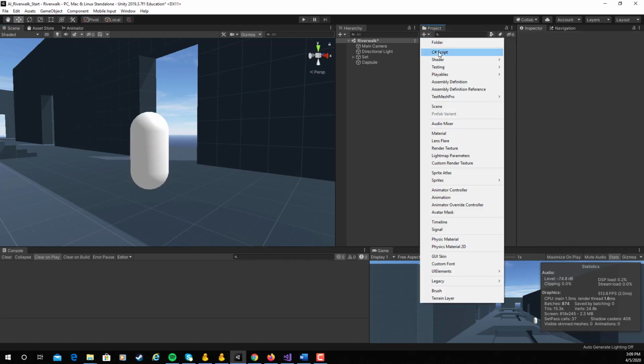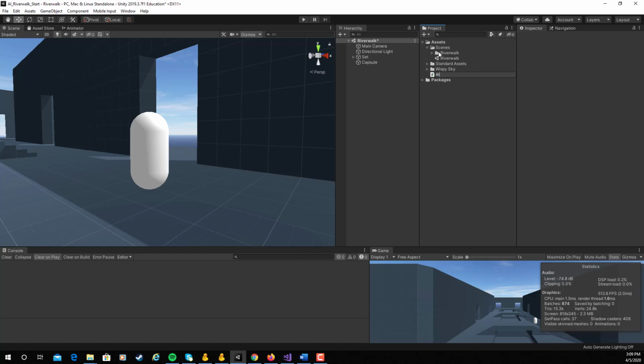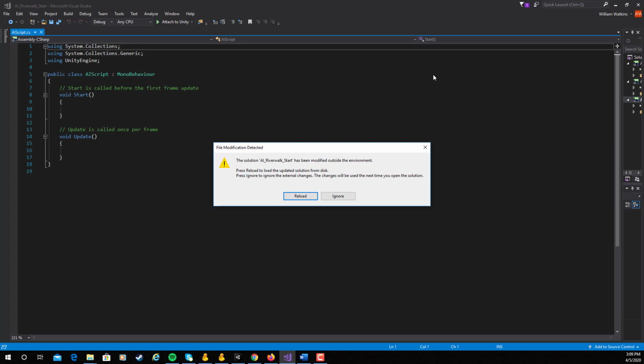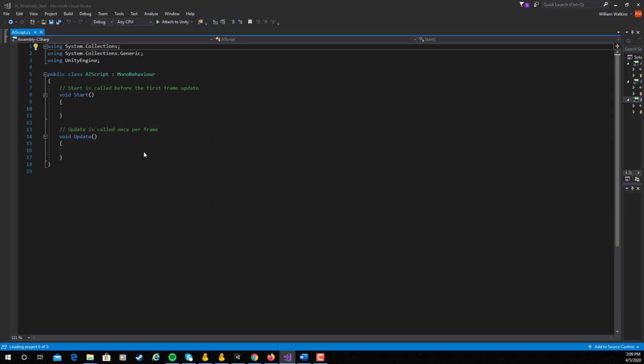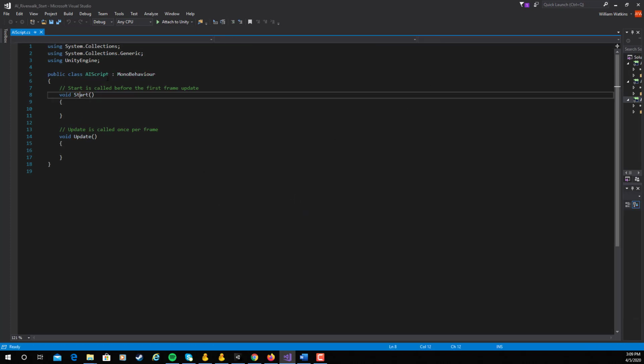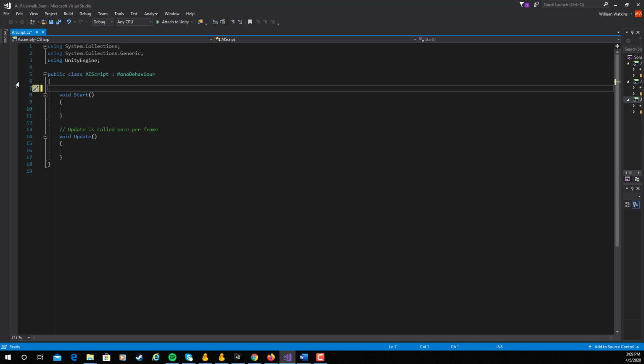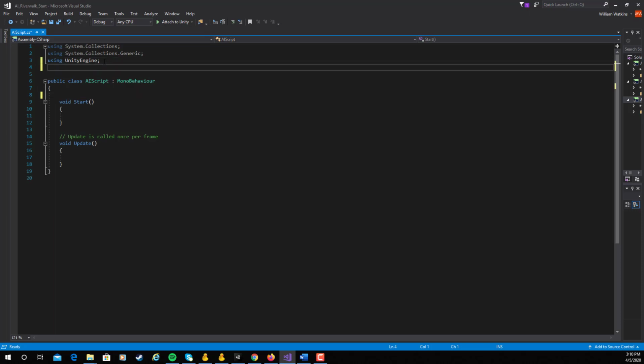So let's create a C# script that I'm going to call AI script. And this AI script will start to build the methods to talk to it. So to get started with this, let's go ahead and open this up. As I look at this, then I need this script. This script is going to be actually applied to that capsule. So I need this capsule to first of all be able to access the Unity AI library.